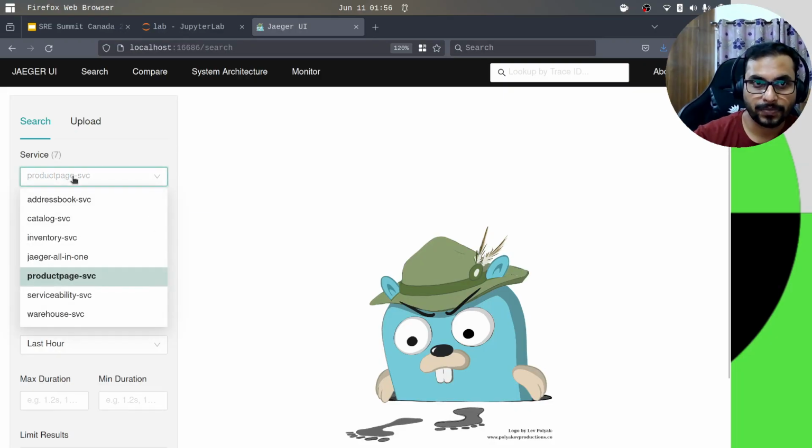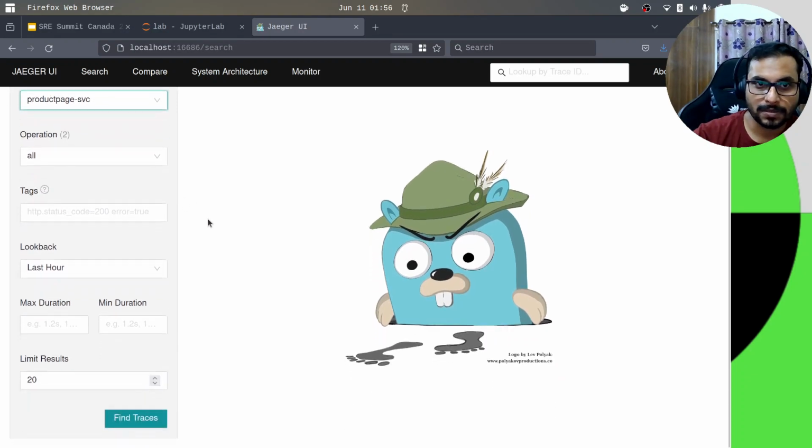and you can see there are 7 services here, right? One of the services is Jaeger itself, which we will ignore, but other than that there are 6 services already here. And what we hit was the product page service, right? So we will pick up the product page service and find traces associated with this service.